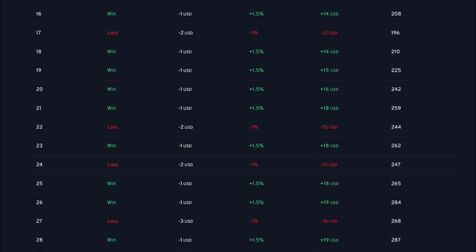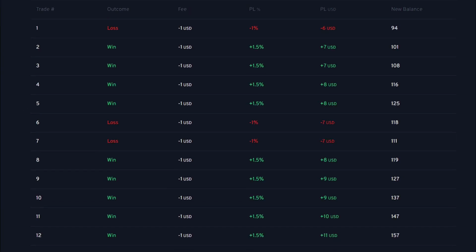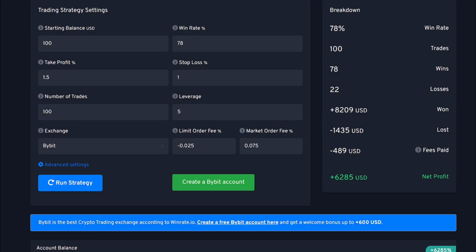Wow, the results here are truly impressive. I do want to point out that real-time results might vary a bit due to factors like spreads, fees, and your mindset when you start trading.